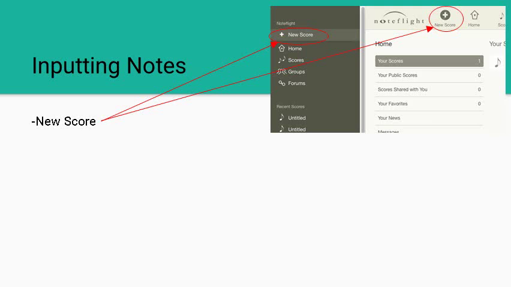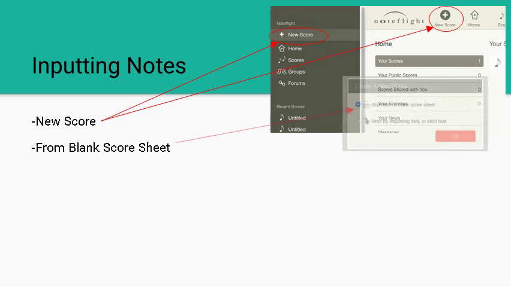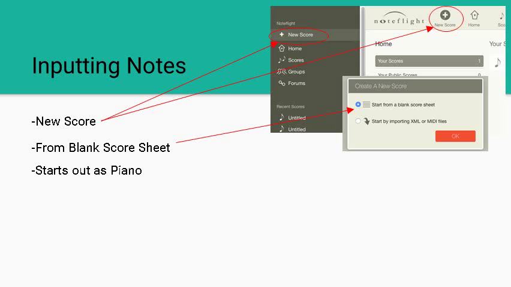Or if you're already working on a score, you just highlight over the Noteflight logo there, and it'll pull to the side a sidebar that'll also let you create a new score. And what we're going to want to do is create a score from a blank score sheet. There is also the possibility of importing from an XML file or a MIDI file. We'll talk about what those are a little bit later.